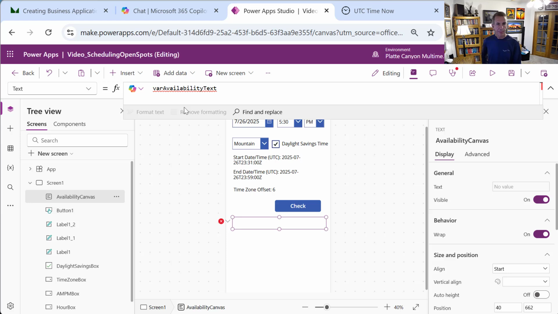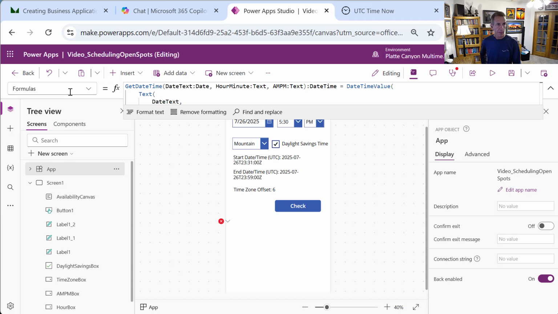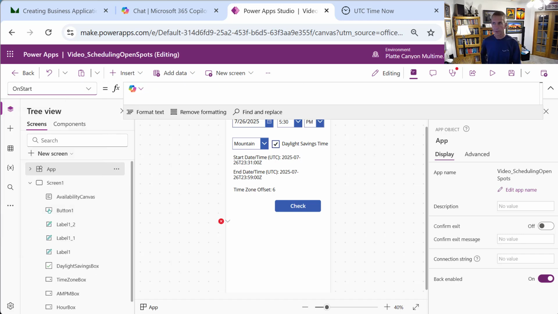So I'm going to have the text of this label be called var availability text, which might as well go ahead and start setting those up. So as you've probably done before, we can set our variables on the on start. So let me grab those because I have a number of variables to make this thing work.